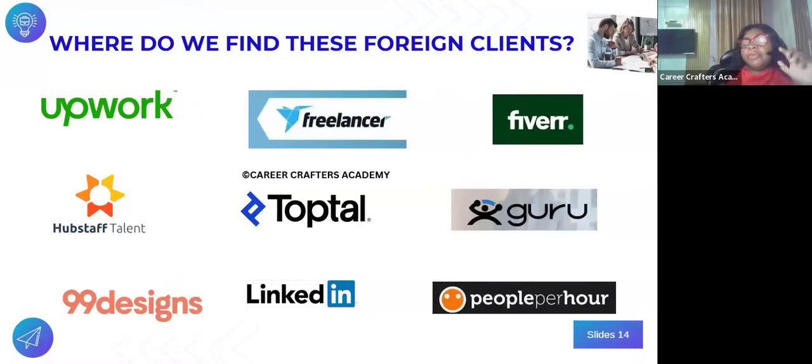Then we also have People Per Hour. It's a beautiful site. Not everybody is able to register on the site, right? But there's a way to go around that. So these are some platforms where you can get remote jobs.